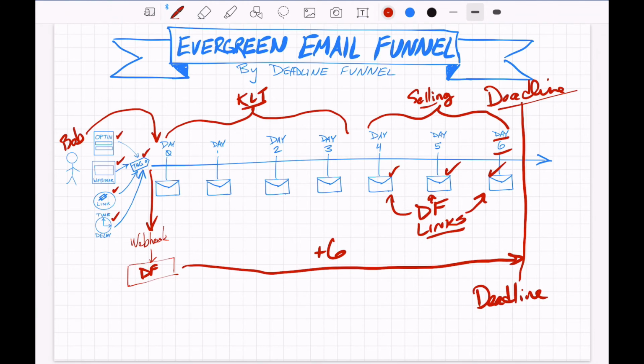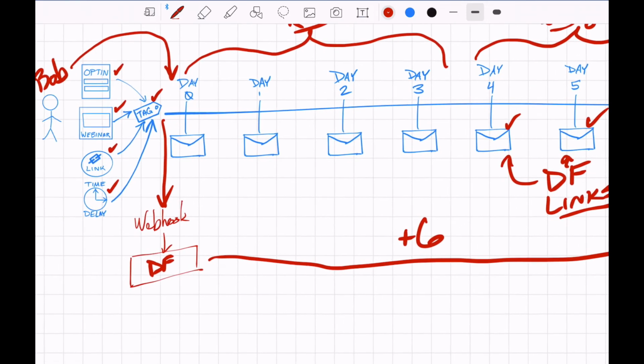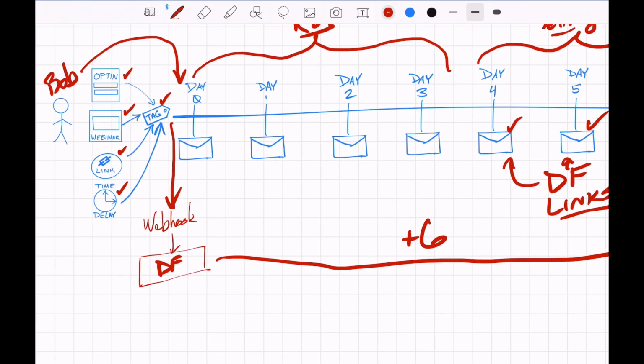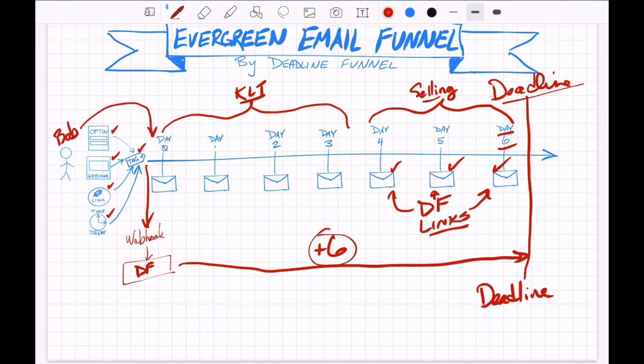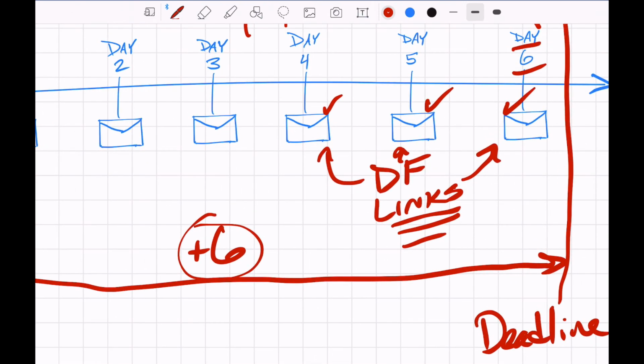So what are the key things? Just to recap here real quick. The key things are that no matter how you're starting the sequence, we really recommend that you kick off the webhook as the very first thing. There are some exceptions, but for the most part, you want to start the webhook at the very beginning. And then however many days your sequence is, just make your deadline funnel campaign the same number of days. So if they start at the same time, they'll end at the same time. And then the very most important thing here, or one of the most important things, is to make sure that you use our deadline funnel links in your emails.